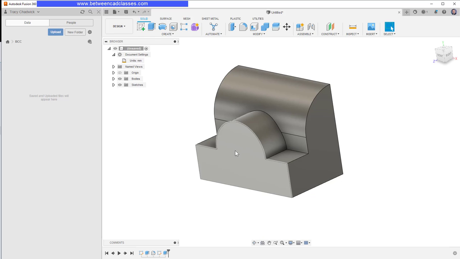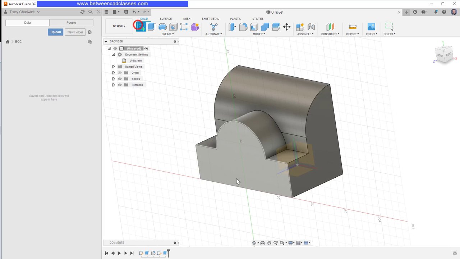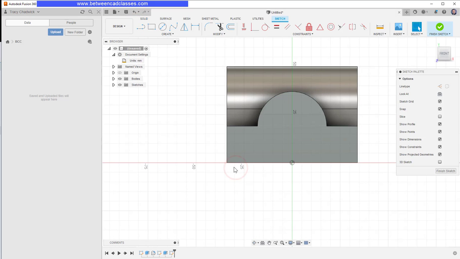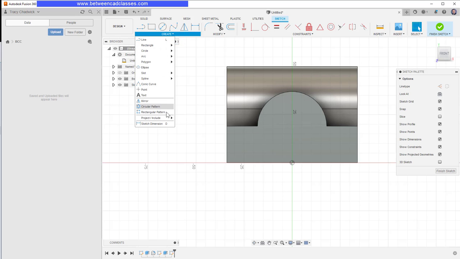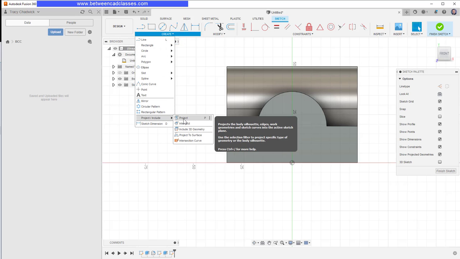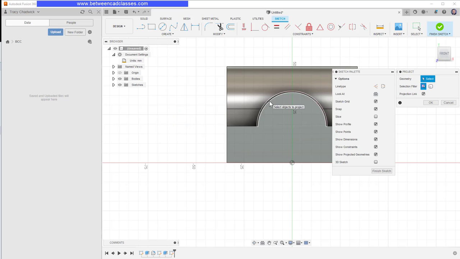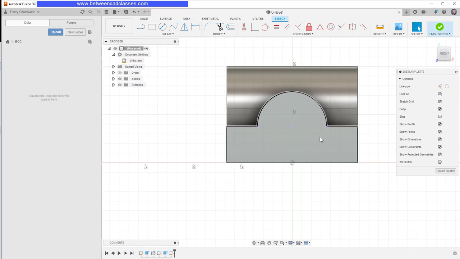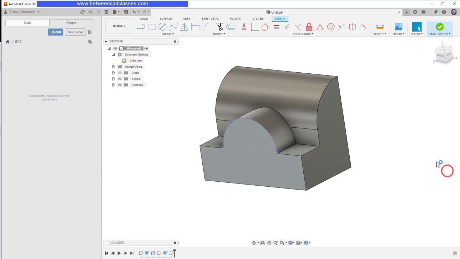Next, I'm going to add the hole in here, and before I do, I want to create a sketch so that I can get the center point here to help me locate this hole. So I'm going to sketch on the front surface, then I'm going to click the Create drop-down and choose Project or Include and Project. Then I will click the arc shape here. Then OK on my Project tool. Now you can see it projected the arc as well as the center point. I'm going to go ahead and finish this sketch.